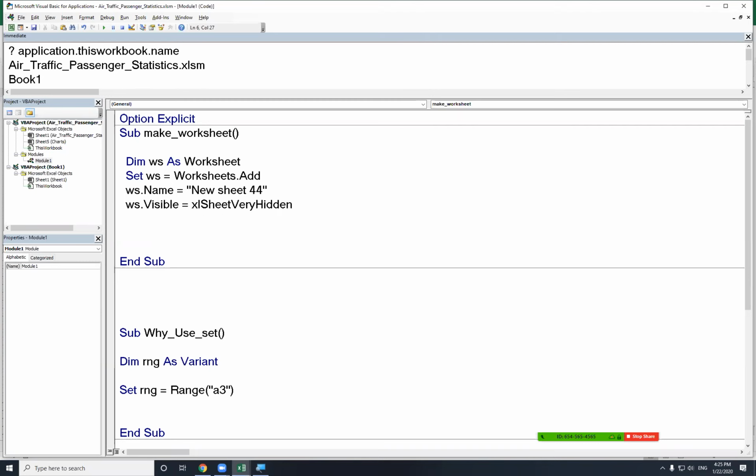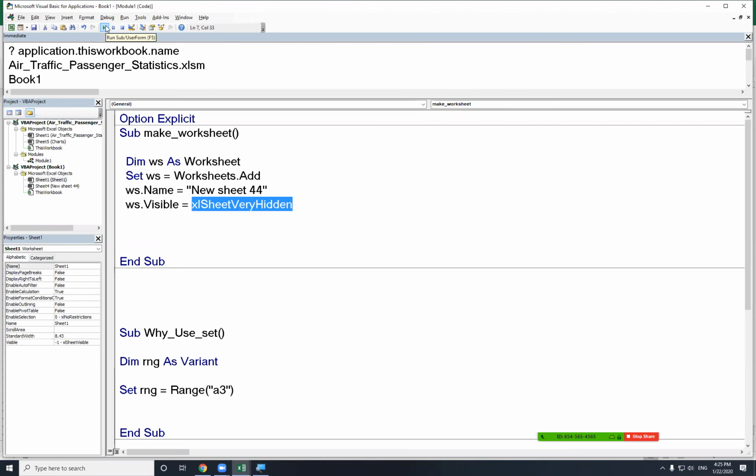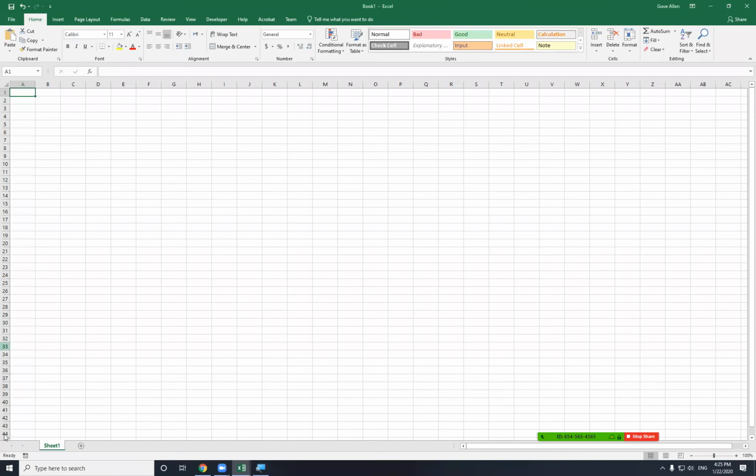Setting it to 2 does exactly the same thing. Very hidden is just a built-in constant. It's like a variable that just means 2. This is a location in memory that has the value 2. So I'll run that. It runs great. I'll come over here. It really is hidden. I'll right click, but now you can't unhide it. Why not? It's very hidden. I mean, unhide, you're not going to get it. That's why I'm serious about hiding this worksheet.